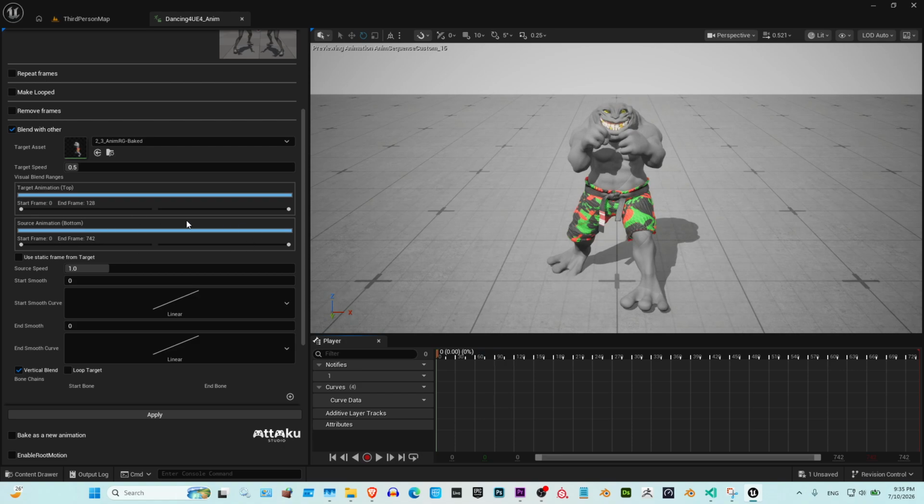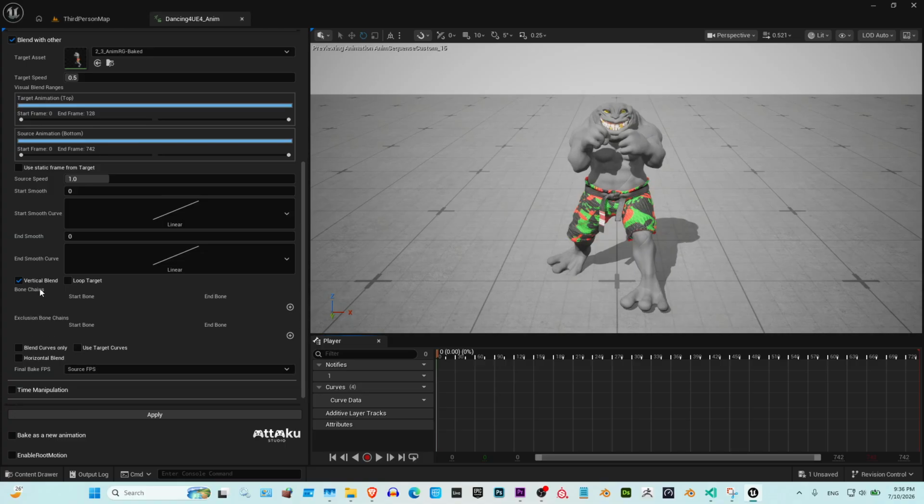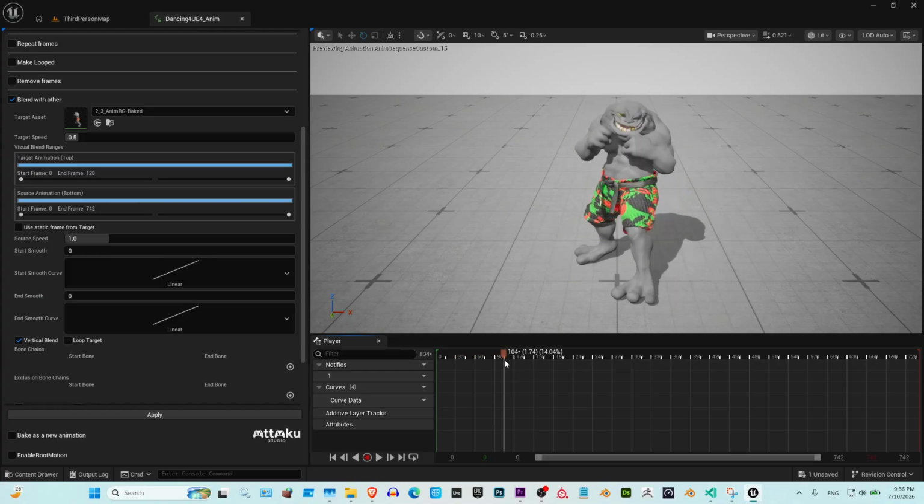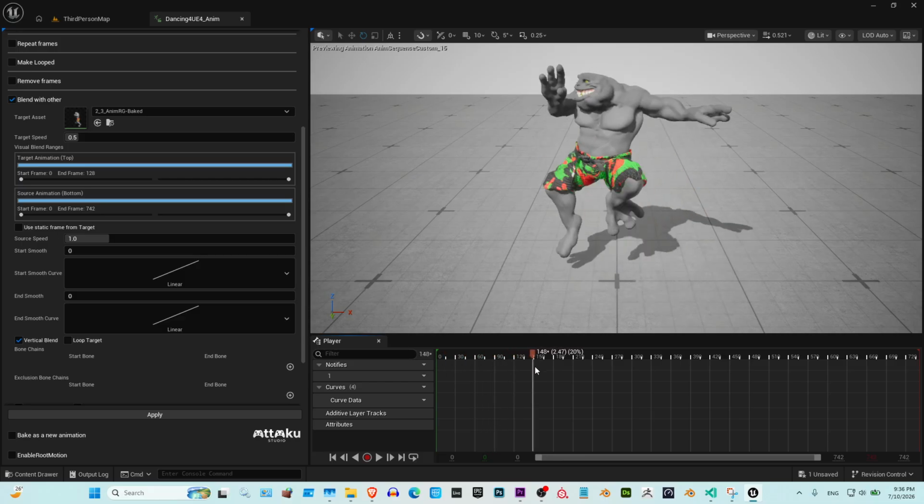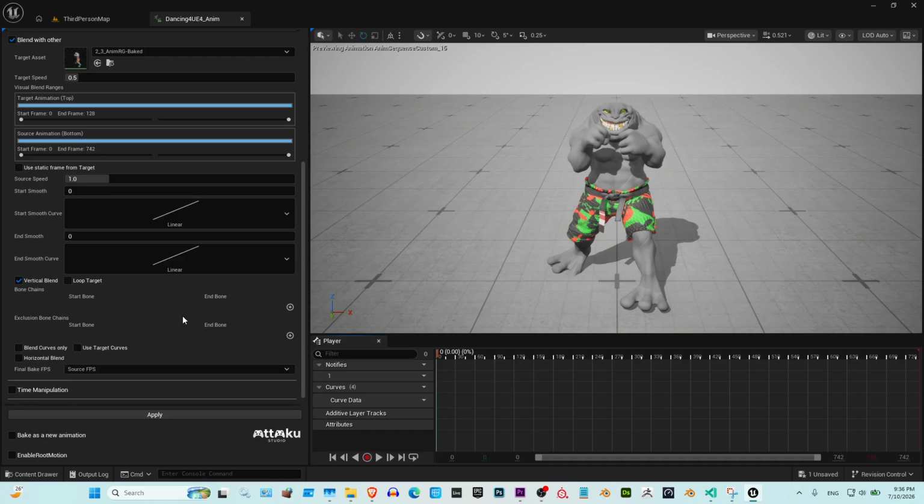So you should think of these timelines as the source one is the main and the target is the secondary if we are using the vertical blend. This one's selected by default, but you can see right now that it plays like a horizontal blend. It plays the target first and then it plays the source. That's because the filter bone is not selected yet.